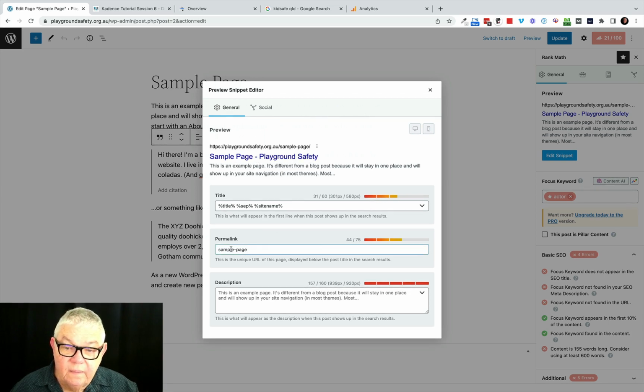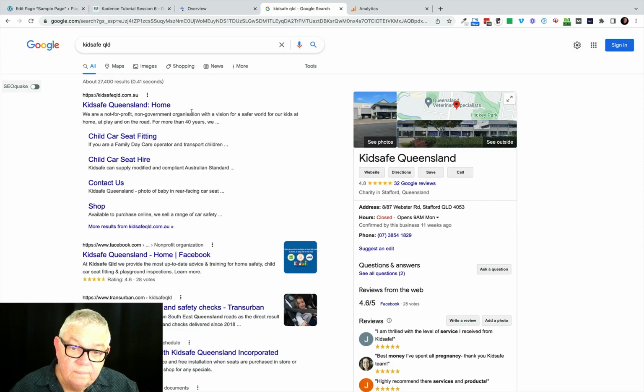The permalink for this one is sample page. So if you were to look at the page, you would find it as being playground safety. Well, there it is there. If you were to click that, you'll go to the site. This description here is the meta description, which appears here. This is the meta description there.